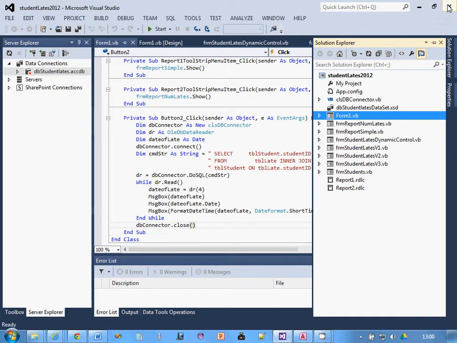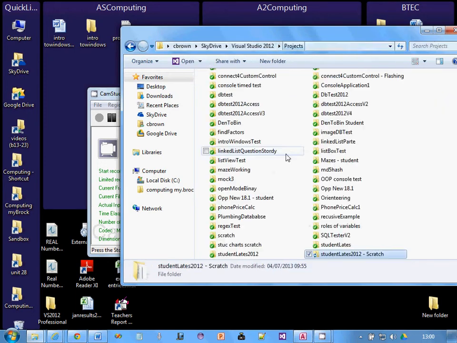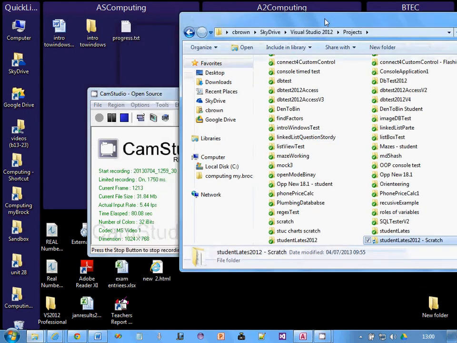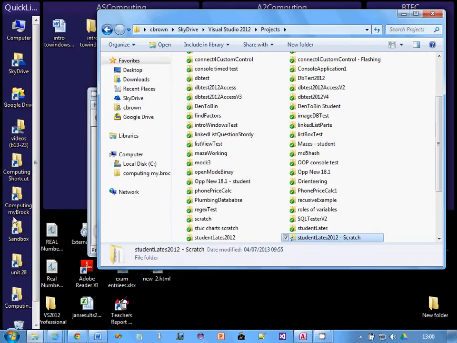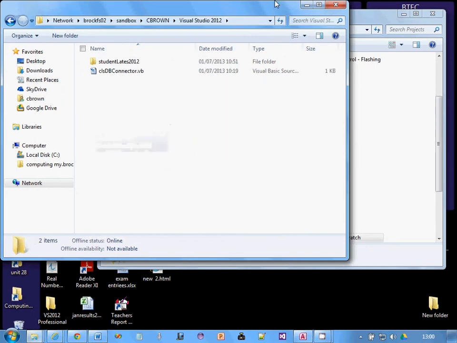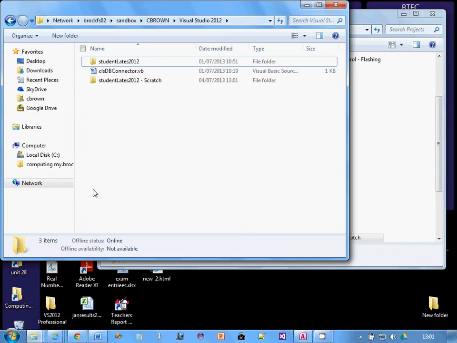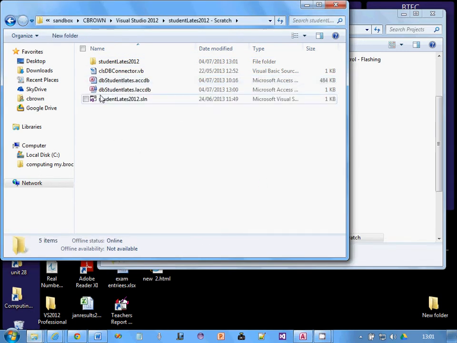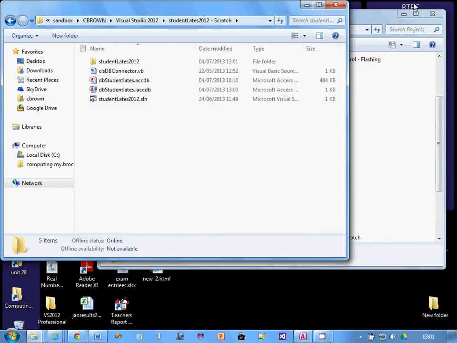So let's just pretend I'm moving that. I'm just going to move or copy it from this folder into the sandbox, so it's sort of coming from home to work, if you like, or to college. So find the sandbox, Visual Studio 2012, and I'm just going to copy that into there. Okay, so everything's moved, that's great, but when I open this, in terms of the database, it's going to be looking at the database back in the SkyDrive folder, which is the wrong one. So we basically have to tell it not to do that, and look at this one.